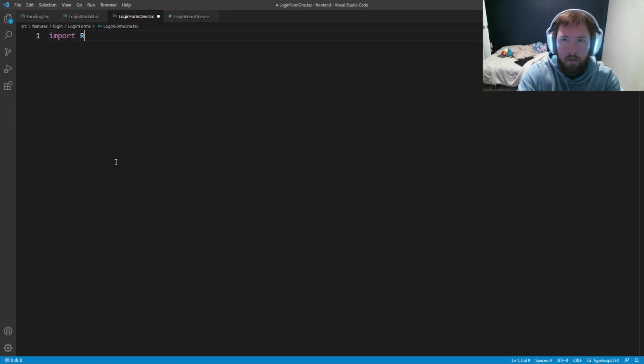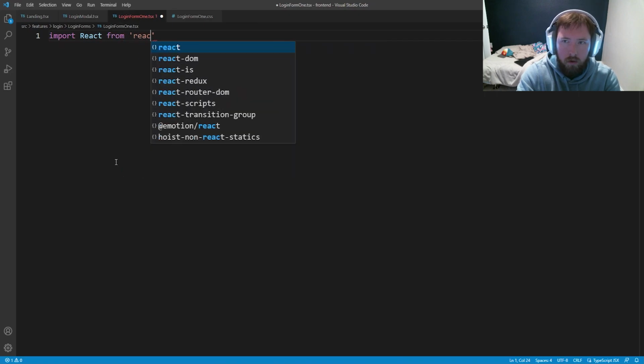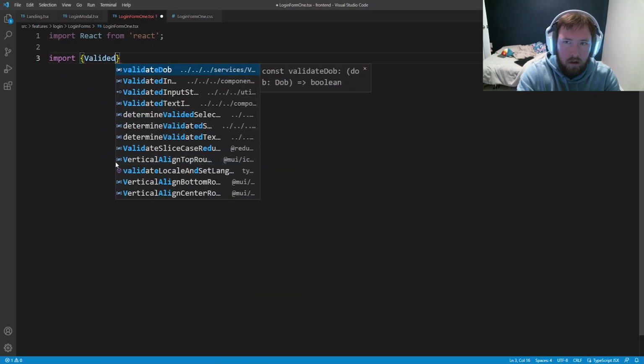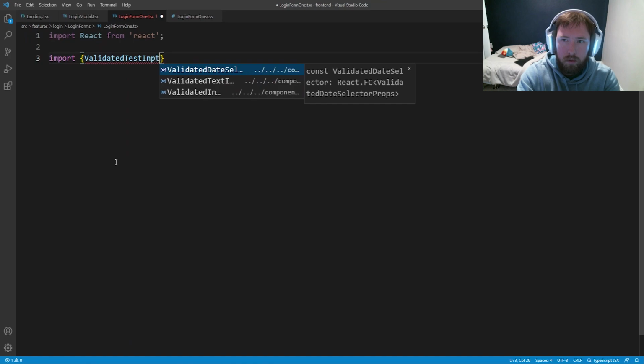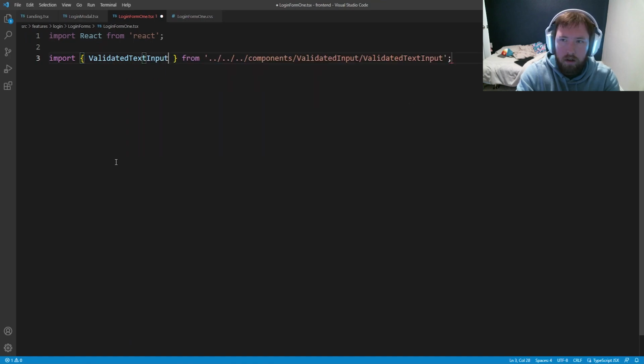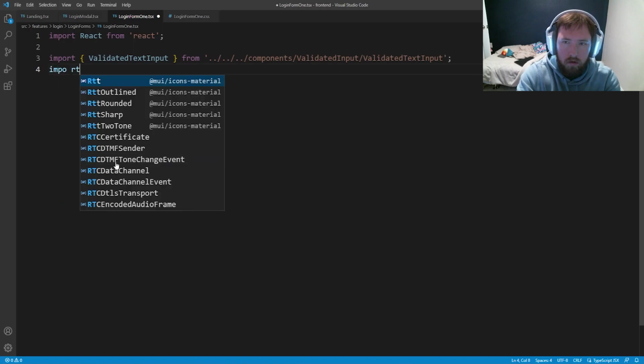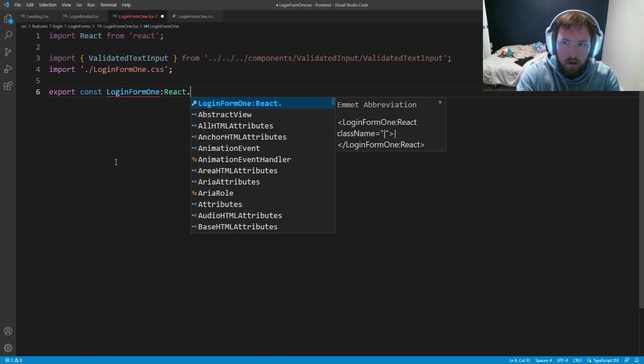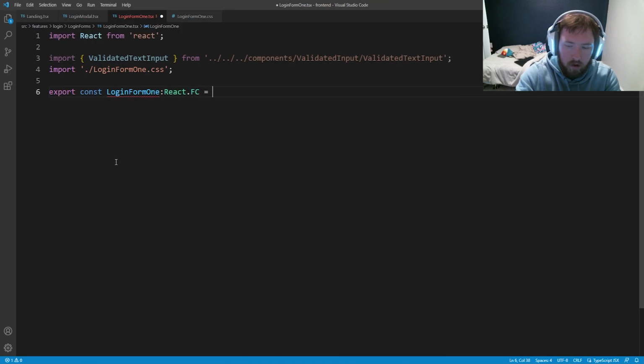As always, we'll import React from React. We're going to import our validated text input. I could type text input from our components, and also import /login form1.css. We'll go ahead and export const, and we're going to have our login form1, which is a React.FunctionComponent. It's not going to take in any props at this time. We might change it later.